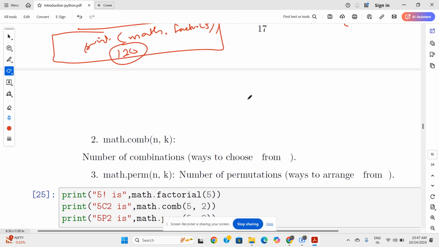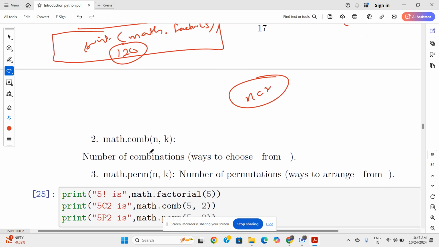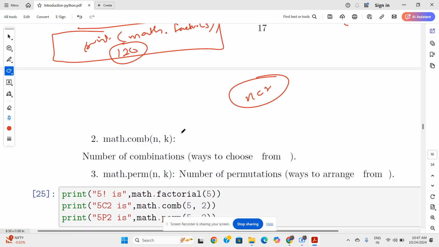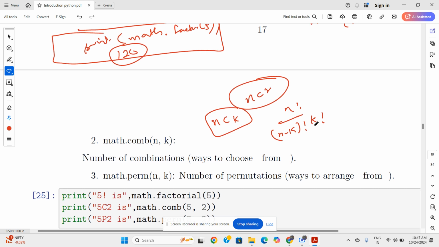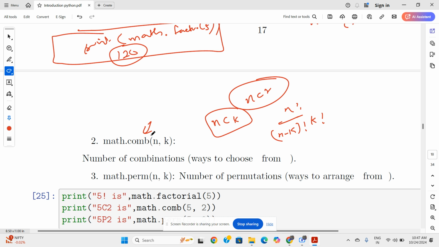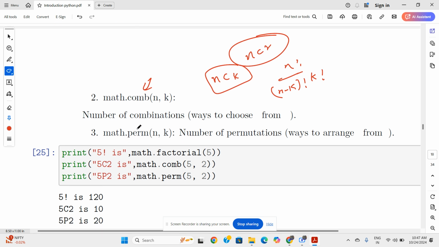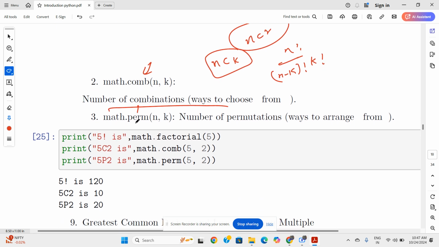Then, if you want to evaluate nCr, you can use math.comb(n, k). It will evaluate nCk, n factorial divided by (n minus k) factorial into k factorial. And for getting the permutation in Python, math.perm(n, k) will return nPr, n factorial divided by (n minus r) factorial.